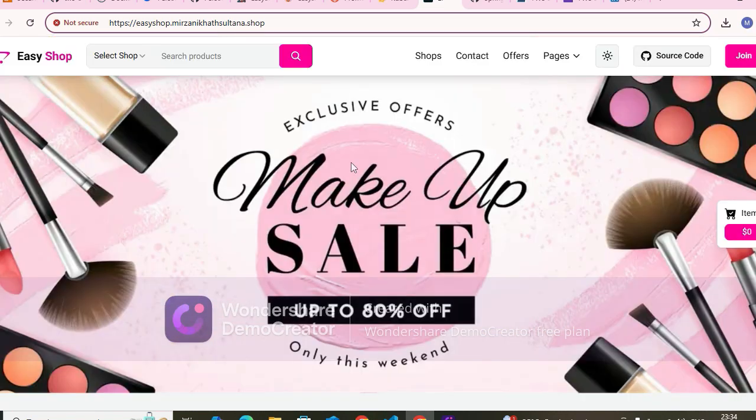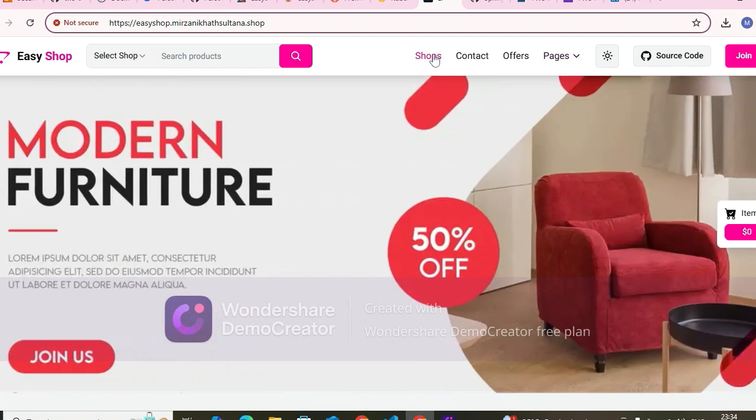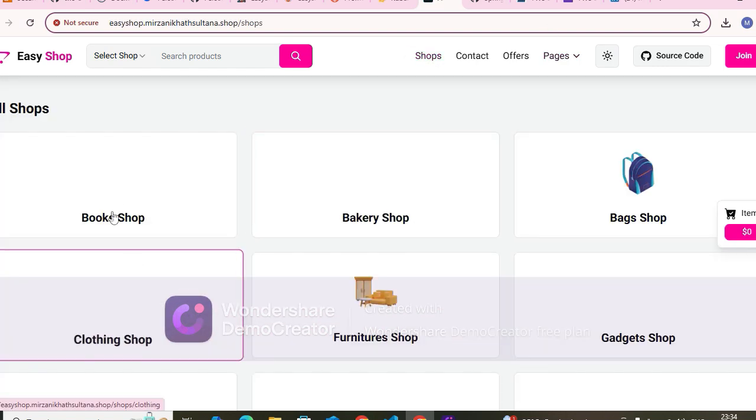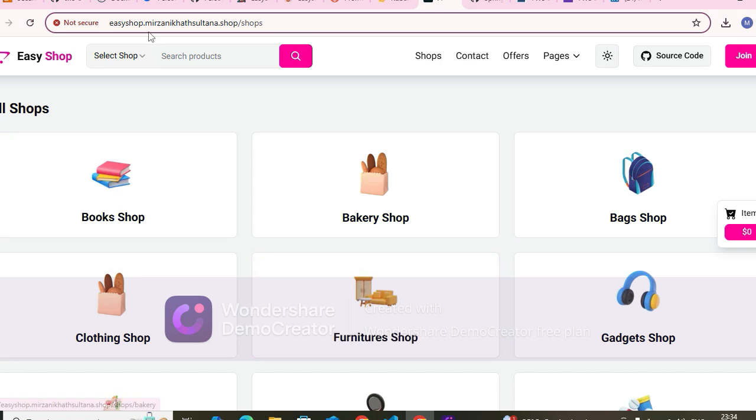It works the same way as how we shop on Amazon or Flipkart. From here we can shop anything we want, like books, clothing, furniture, etc. Everything we can do over here. Whatever product you want, you can search for it from here.